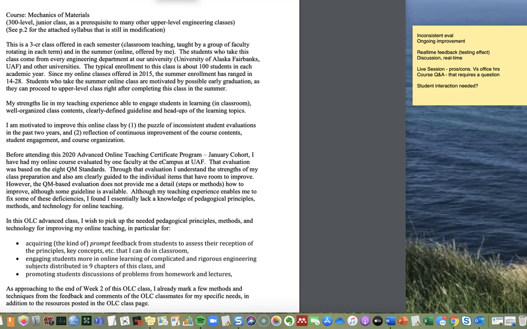The two things that jumped out were what you put as the puzzle of the inconsistent evaluations, and then how to continuously improve this. And also down here, what you're looking to kind of gain. So let's address this. First, inconsistent student evaluations. I'm going to guess that you're getting good and not so good evaluations, or evaluations that you would want to be better, and you're not exactly sure why. So here's a tip that might be helpful.